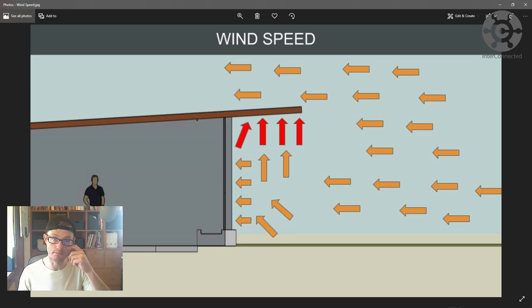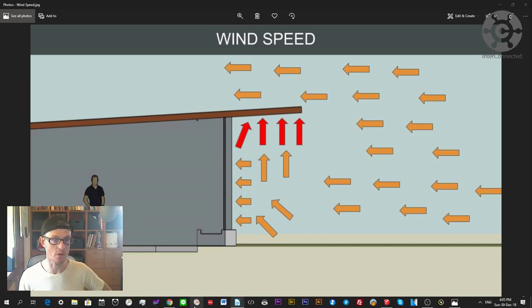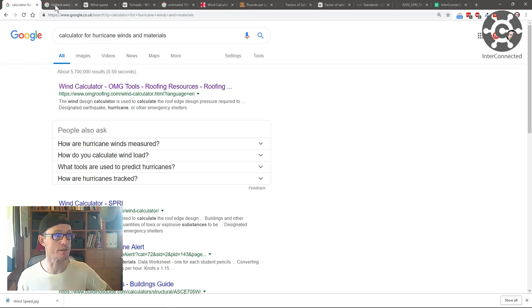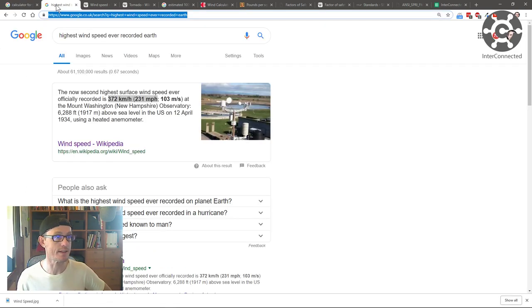I'm not going into low pressure or high pressure inside, outside the building or on top of the roof at the moment. Let's have a look at the highest wind speed ever recorded on Earth. So I did a quick search for a wind calculator, and the highest speed ever recorded on Earth was at Mount Washington. Now I think it's an island in.